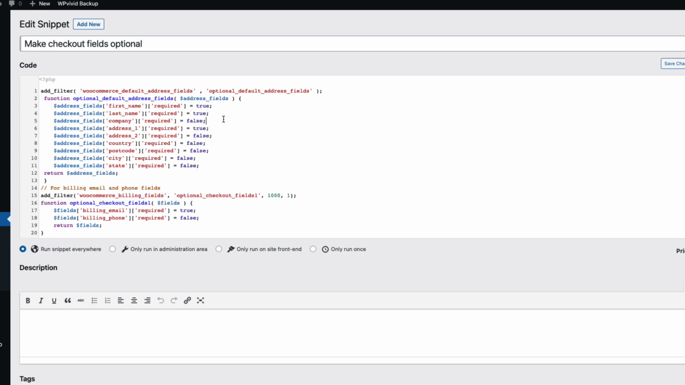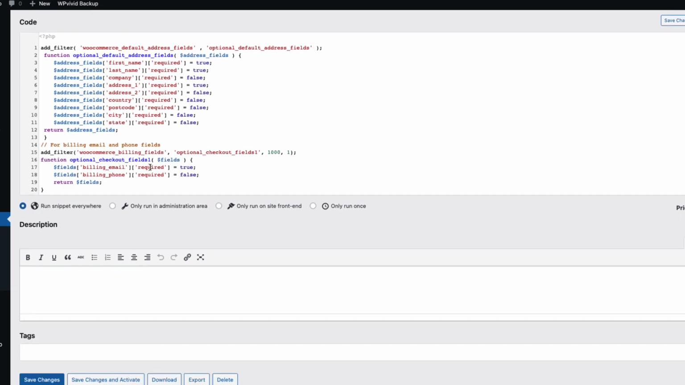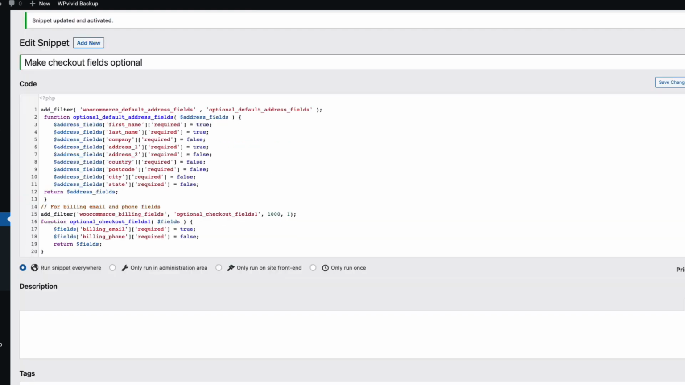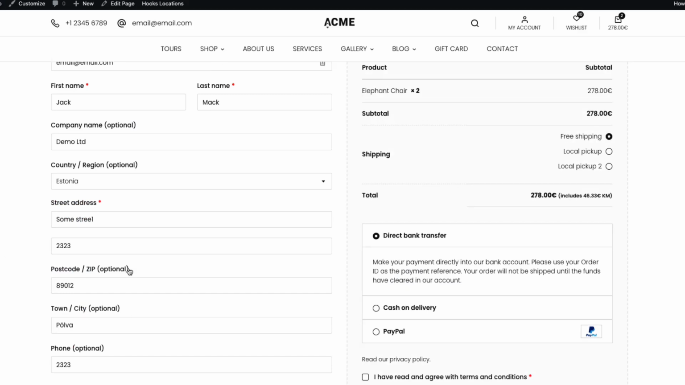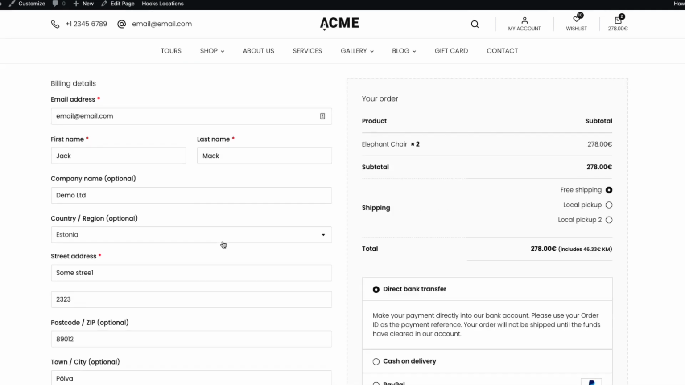I'm gonna set the company, address to, country, postcode, city and state to be optional. I'm gonna set the billing email to be required, and billing phone I'm gonna set to be optional. Save changes and activate, refresh, and as you see, optional, optional, optional, and so on. Nice and easy, isn't it?